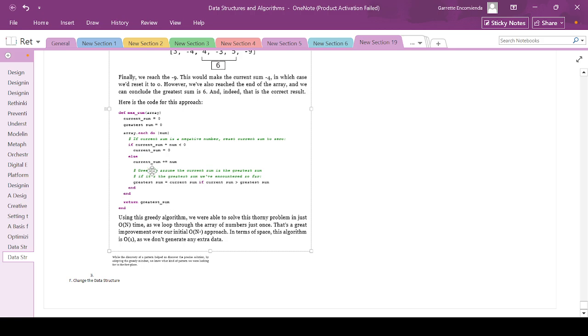Greedily assume. So else current_sum moves to the next index, and then greedily assume the current sum is the greatest sum. If it's the greatest sum we've encountered so far, greatest_sum equals current_sum if current_sum is greater than the current greatest_sum, which will start with 0, and then end, and then the last line of code returns greatest_sum. So this kind of code, the last part, kind of mimics the greatest sum, which is assuming the greatest sum to be the first index.